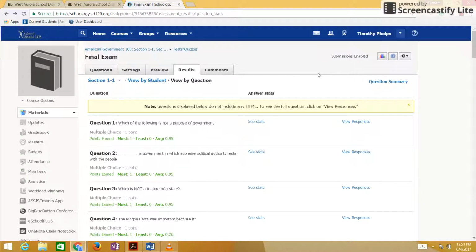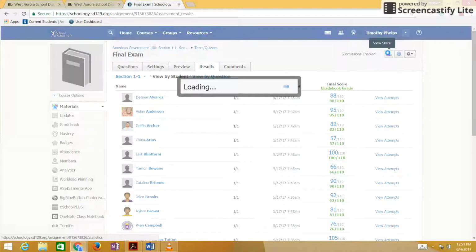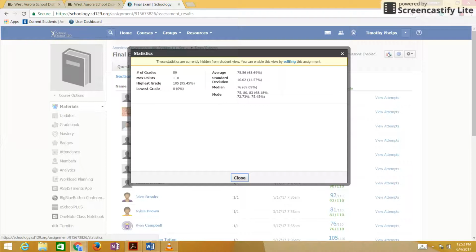However, the thing that I like to look at while students are taking the test on test day is what the entire class average is, so that I can determine if students were successful or not as a whole on test day. The way you are able to do that is by View Stats. I'm going to wait for this to populate. Okay. There will be a graph right here.